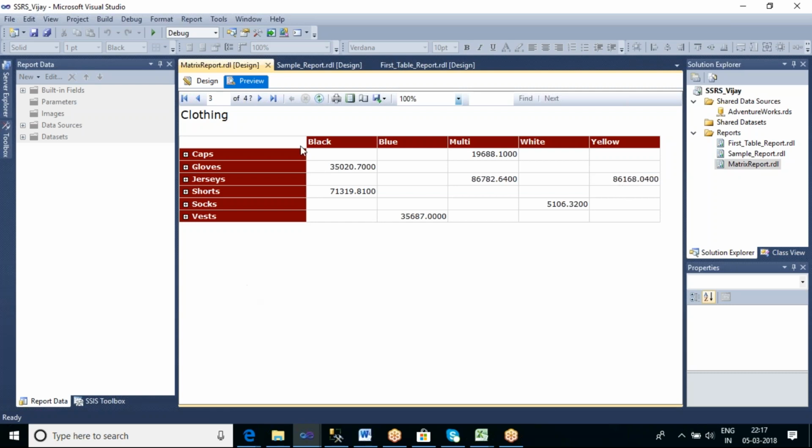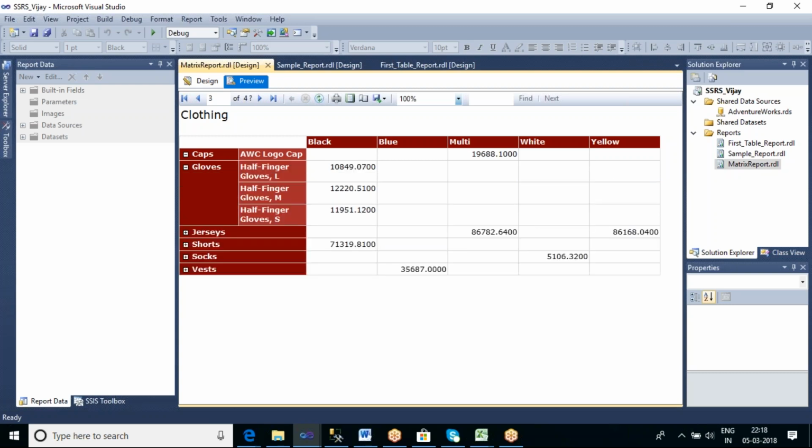Okay, so we are showing the data in a matrix format. We have the column groups as well as the row groups. Now you can see under these caps how many different products are there. We have only one product called logo cap and this is available in multicolor. Let us go for gloves. Under the gloves we have L size gloves, M size gloves and S size gloves and their respective sales.